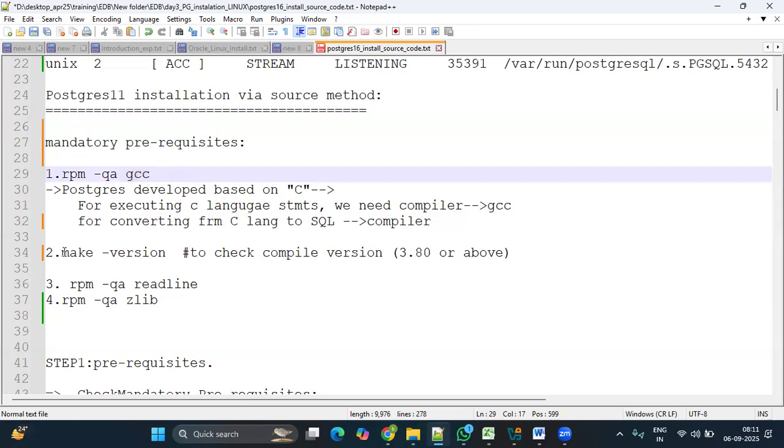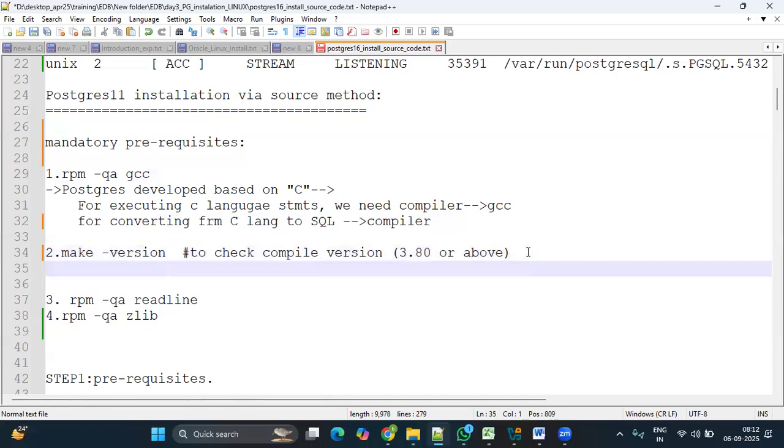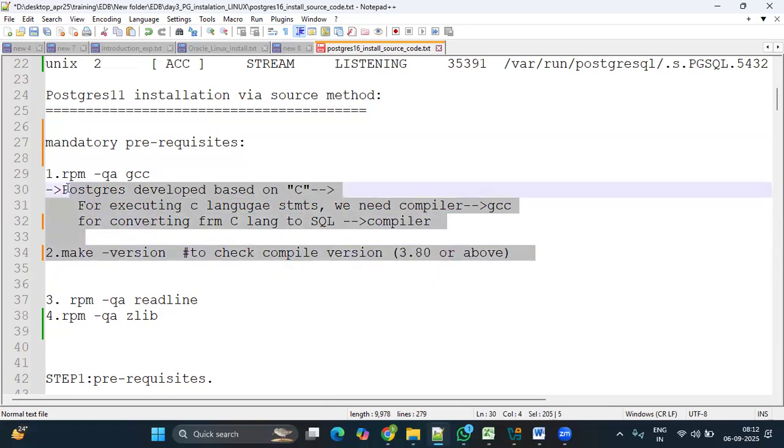And also we need to verify the compiler version. How to verify the compiler version? make --version. It should give 3.80 or above. Suppose it gives 3.79, then immediately we need to contact the Linux admin. You have to raise a ticket. So it should be 3.80 or above. These two are mandatory prerequisites.